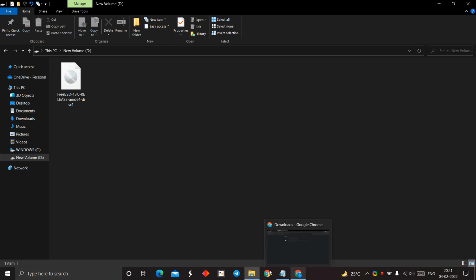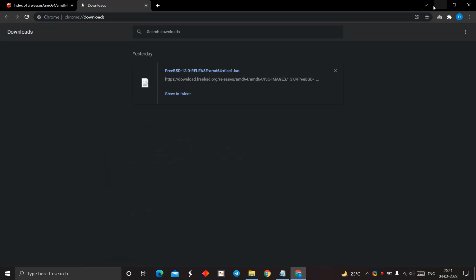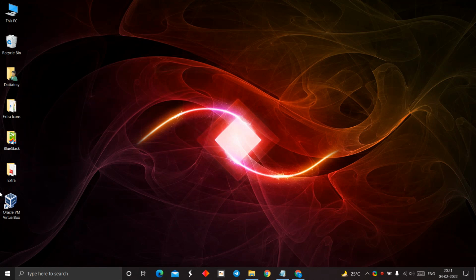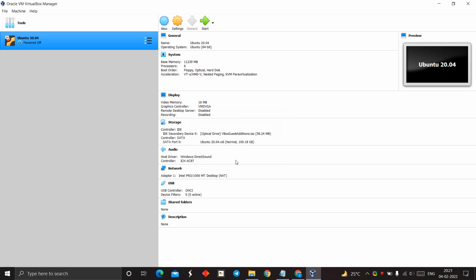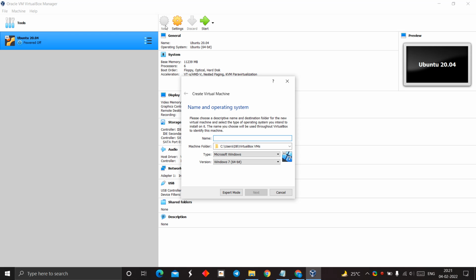So let's open the VirtualBox. In the VirtualBox, click on new. Then give a name for your new operating system. I will give it the name FreeBSD. Then choose the type as BSD, as it is already there. Then the version as 64-bit. It is already there. Click on next.